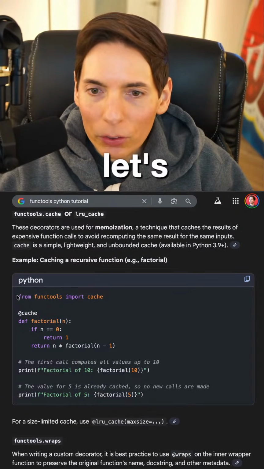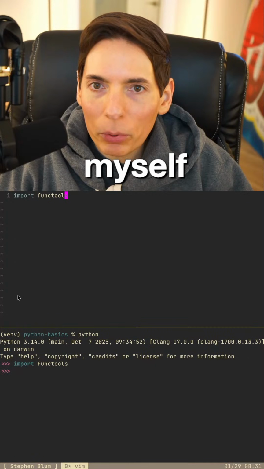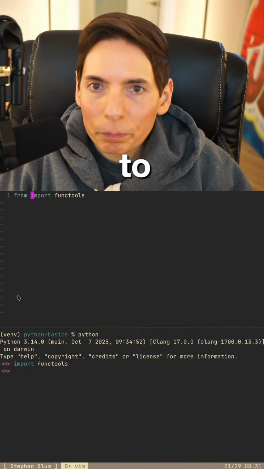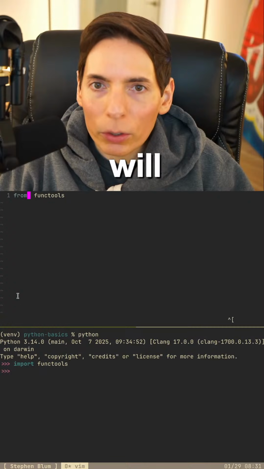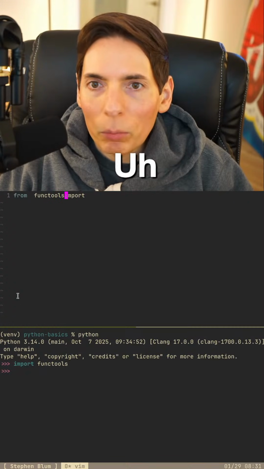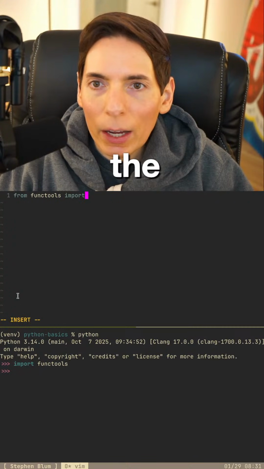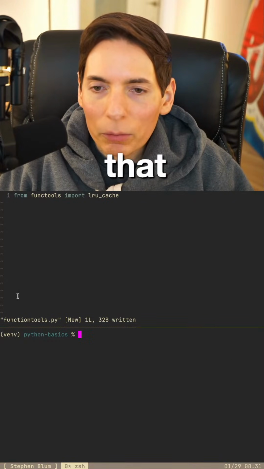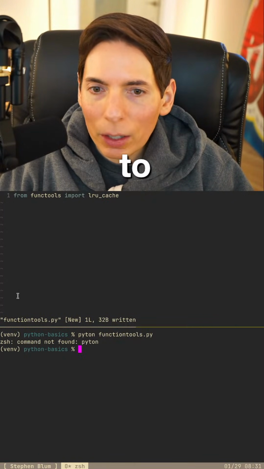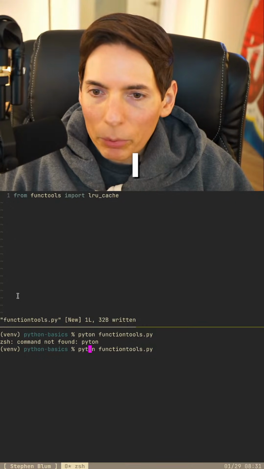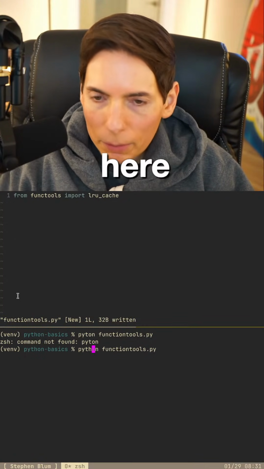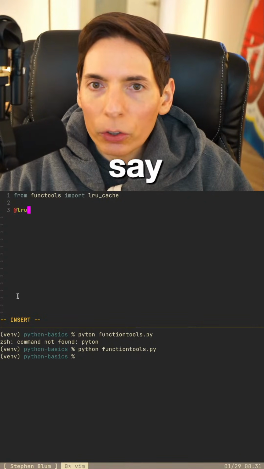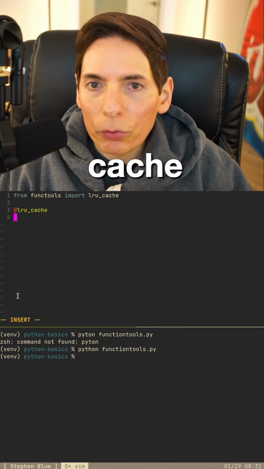The bread and butter of the dislike LeetCode. Is it? We're gonna try LRU cache. So let's try this. I'm gonna try typing it myself. All right, so import functools, from functools we will import the LRU underscore cache. Let's see if that works real quick. Okay, that works.